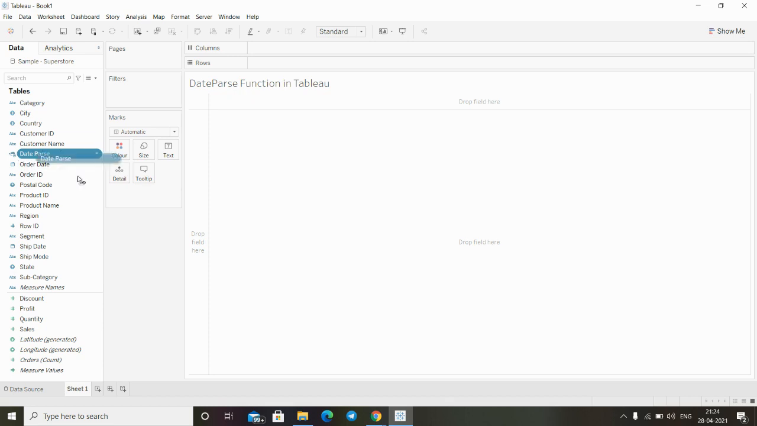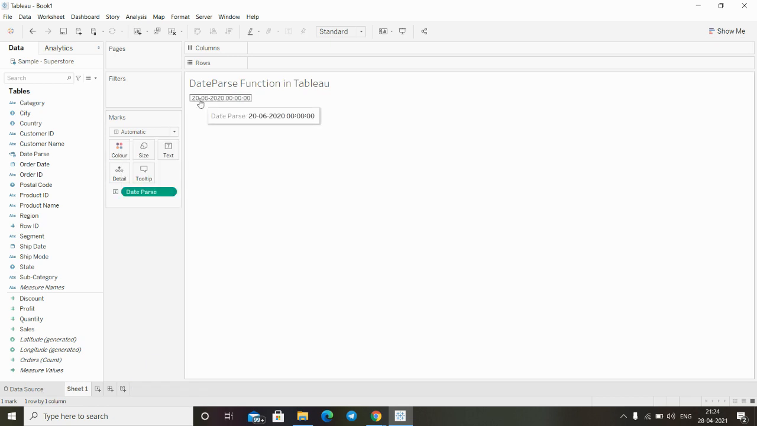If I take this measure and drop it onto the text, we can see the date we have selected, which is 2020, being shown. I'll click on this drop down and select the exact date. Now we can see it is showing 20th June 2020, and since we haven't selected any time, it is by default showing 00 values.